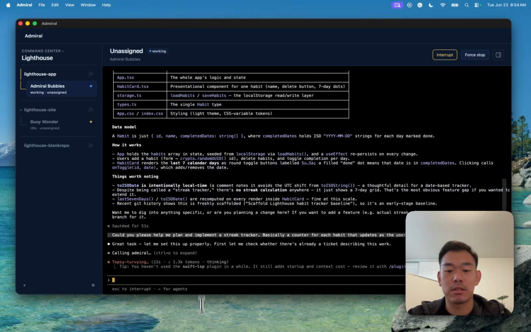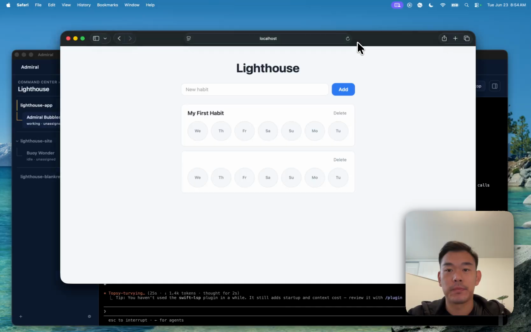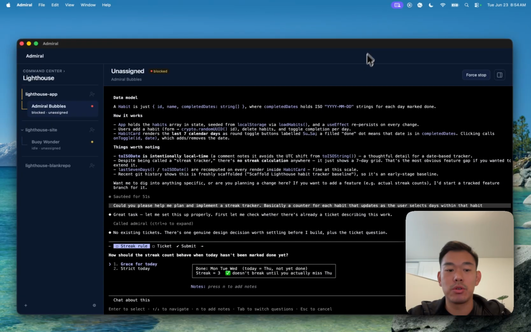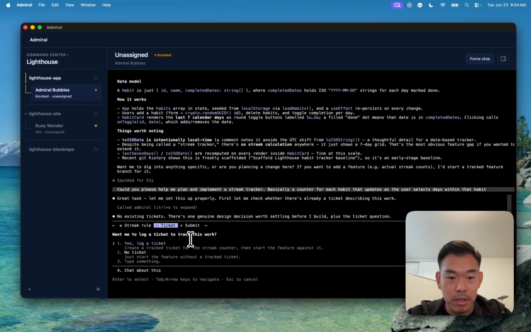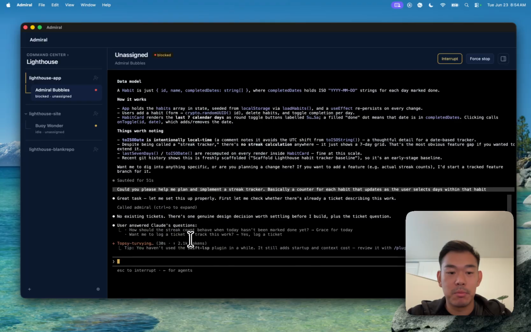And if I'm looking at the screen one more time here, the white is very jarring. So let's actually allow a dark mode to happen. Okay, so the way I can do that is, well, let's see. Admiral Bubbles is blocked by the red. All right, so let's see what Admiral Bubbles wants. How should the streak count behave when today hasn't been marked done yet? Let's go grace for today. Let's just pick the default. Want me to log a ticket to track this work? Yes, log a ticket. Submit.